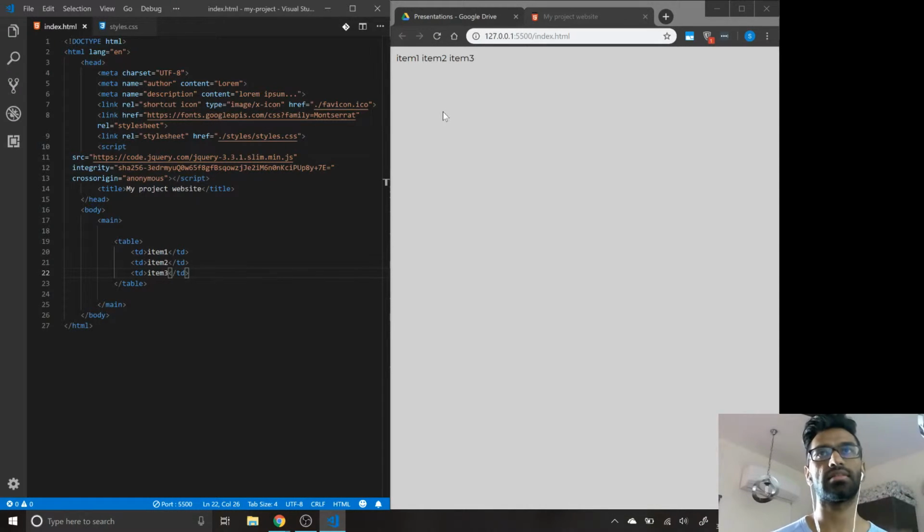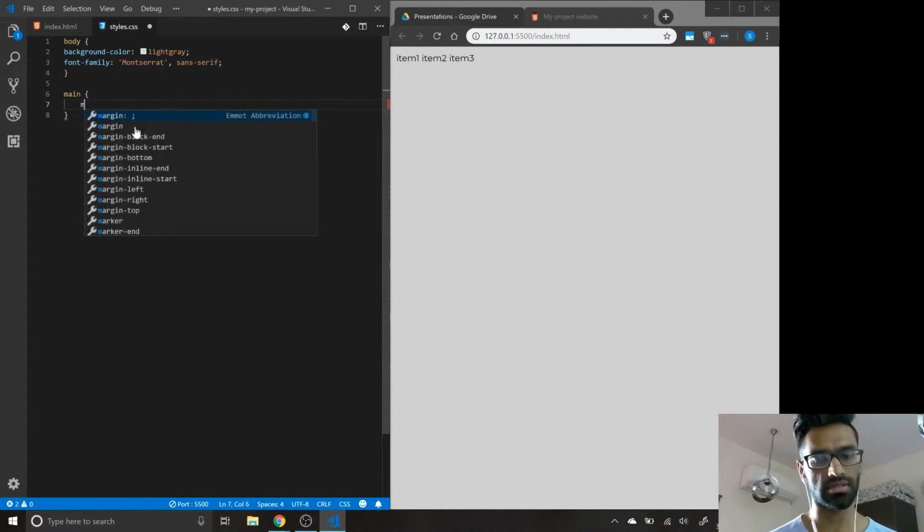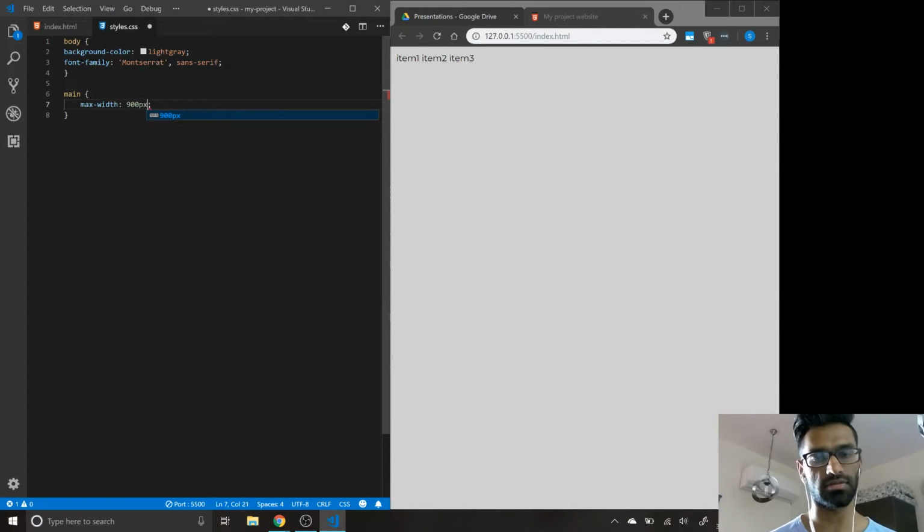Now these don't exactly show you the table, so I'm just going to set up some simple CSS so you can see what the table actually looks like. First of all, I'm just going to set up a little CSS over here so you can see things clearly. I'm going to set up a max width of 900 pixels, right? And we're going to set a margin of auto.